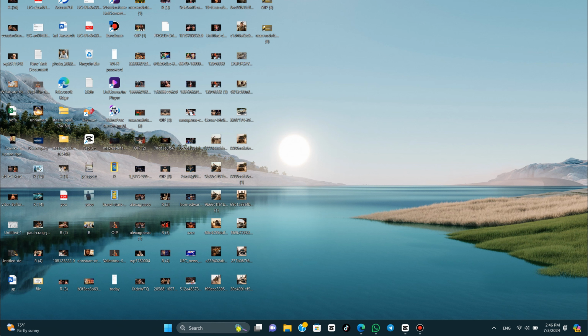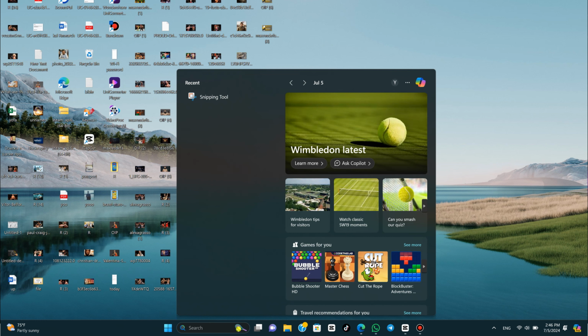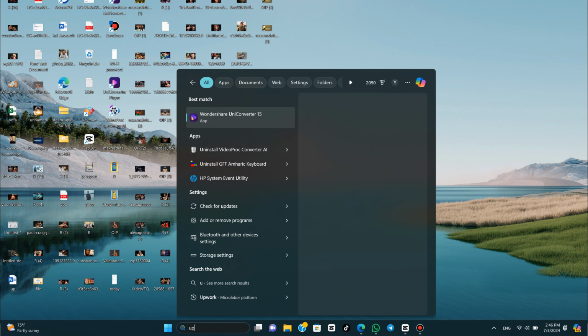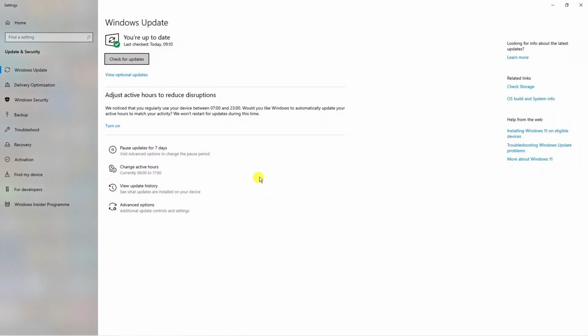What you're going to want to do is come down to your search icon in the bottom left hand corner, click on this, and type update into the search box. Underneath the best match, you should see the option to check for updates. Click onto this, and that's going to open up a window like this.